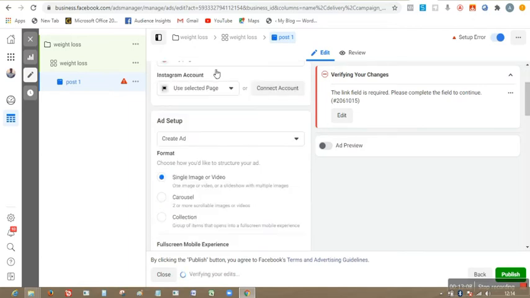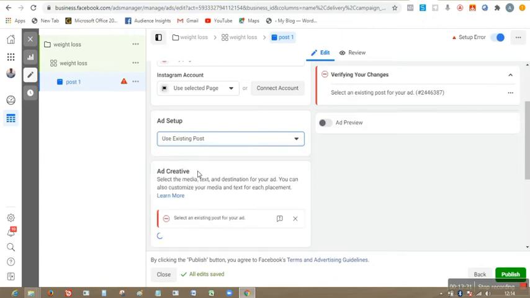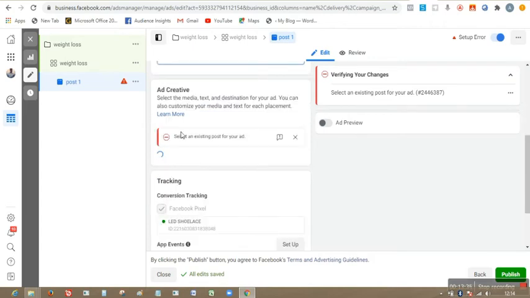Once you select my page, you come down here. After selecting that page, you see ad setup and create ad. If you want to create the ad from scratch, you select create ad. But if you want to select that post, you click this arrow, this button here, then you see use existing post. This will enable you to select the post that you created the other time.